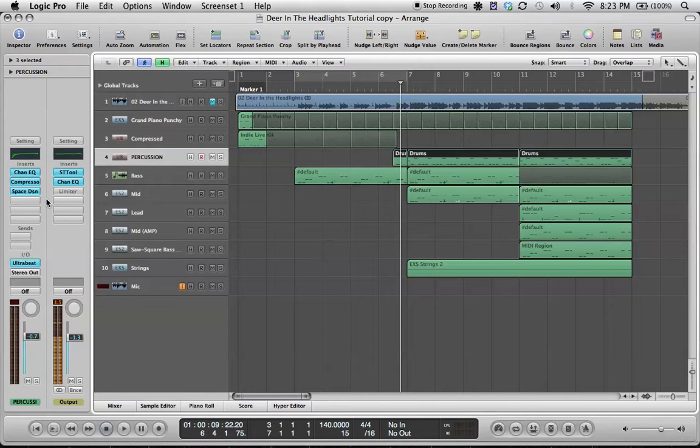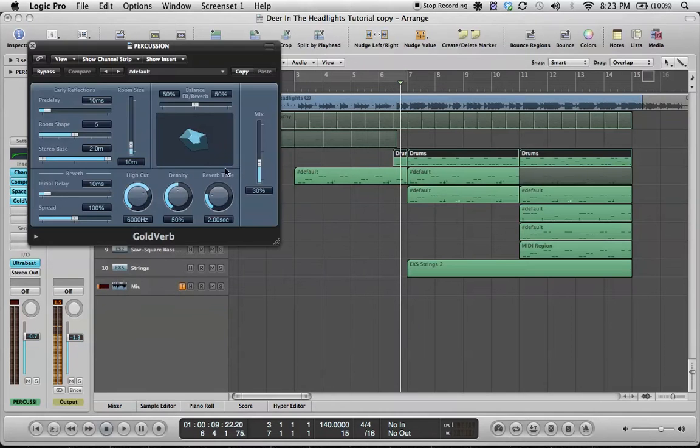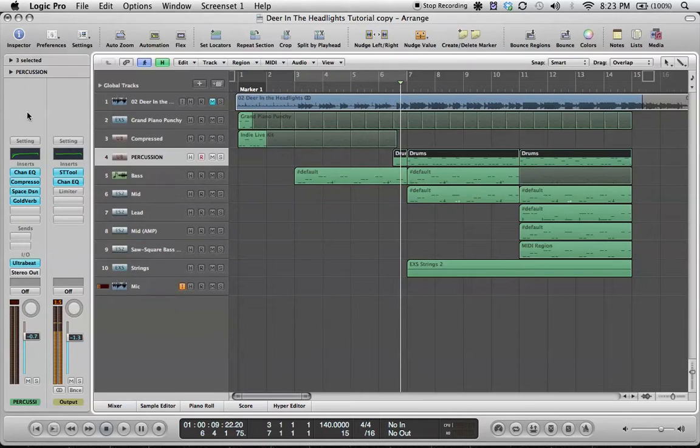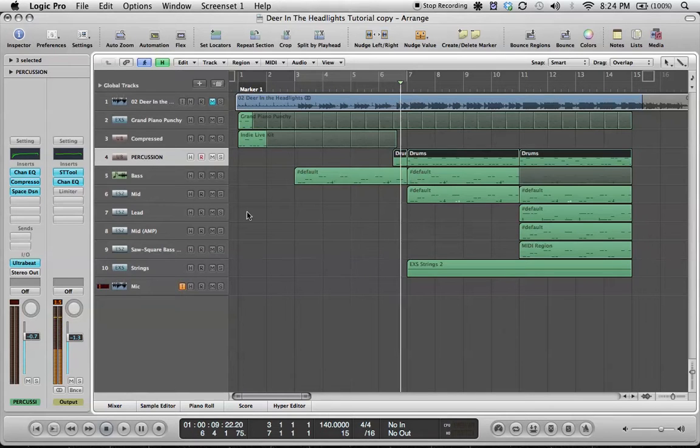This means that we can use these files in Space Designer to perform very, very lifelike reverb and make it sound not so designed, if you will. Logic does come with reverb plugins you can use, like Goldverb. You can actually model your room and define everything about it. I don't like those as much as Space Designer, so I've added Space Designer as a reverb to help define some three-dimensional space in the room. So here it is without and with.